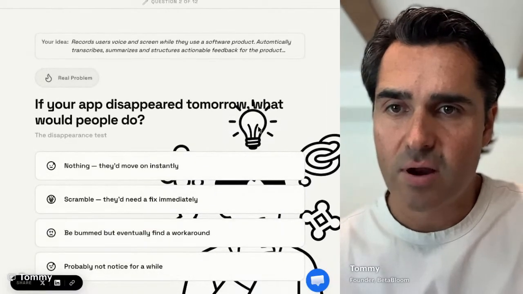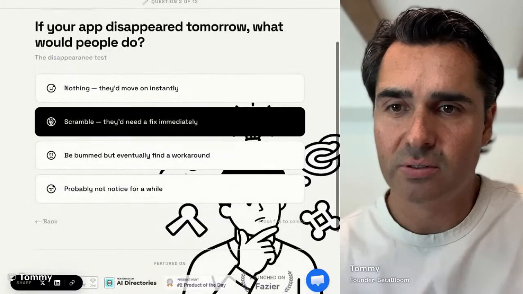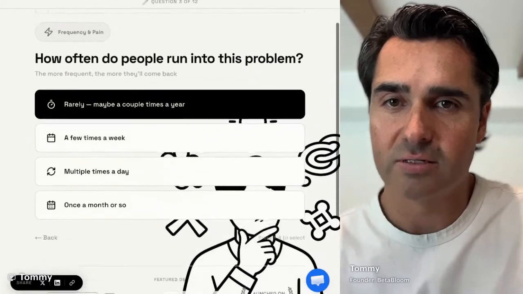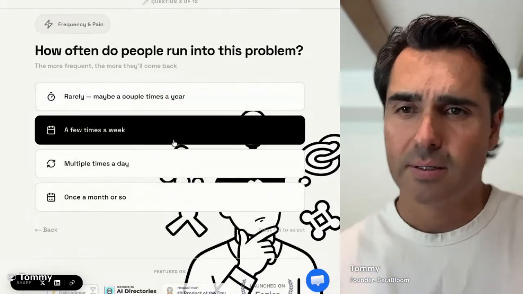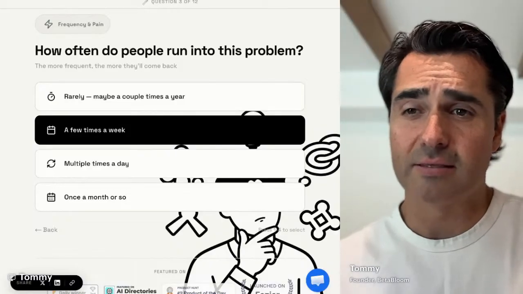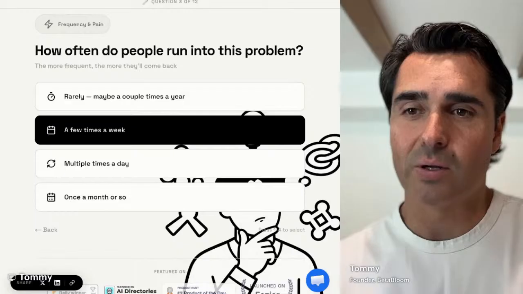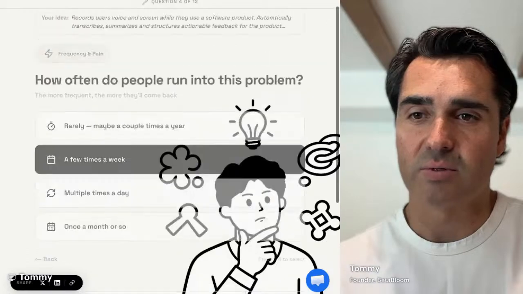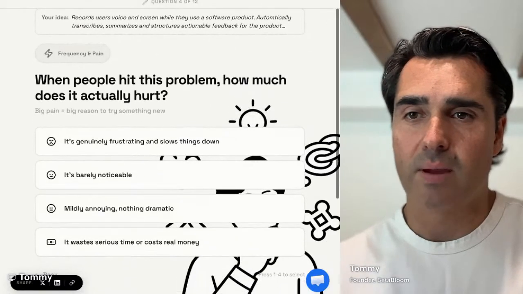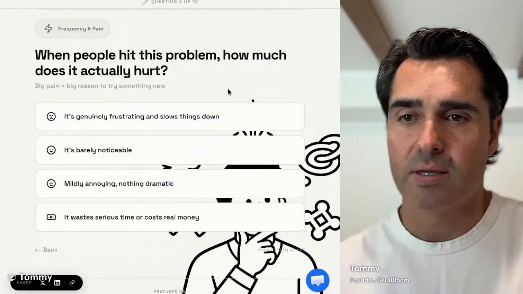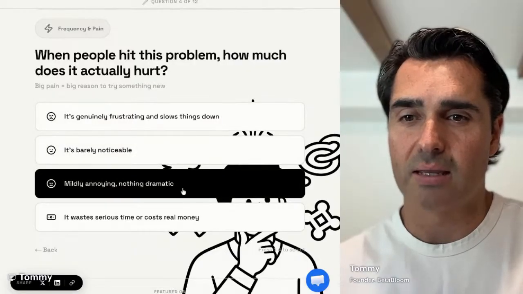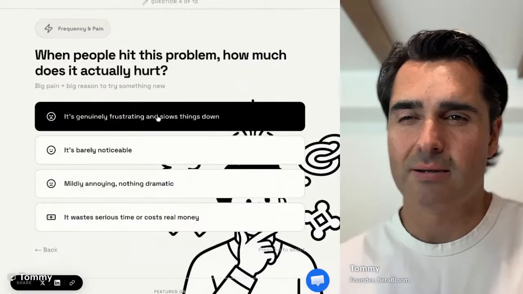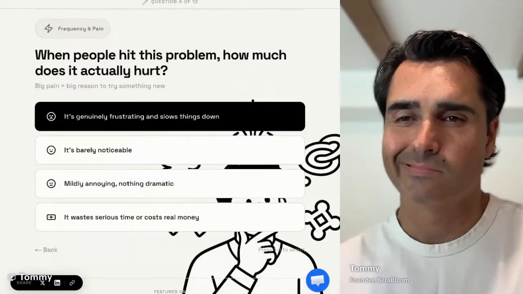Okay. If your app disappeared tomorrow, what would people do? Be bummed out, eventually find a workaround. Yeah. How often do people run into this problem? It really depends. I mean, this is a daily thing for me. Depends on who it is. For people that are giving feedback, I'm just going to say a few times a week. When people hit this problem, how much does it actually hurt? It's mildly annoying, nothing dramatic. It wastes serious time or costs real money. Genuinely frustrating and slows things down. I'll just go with that one.